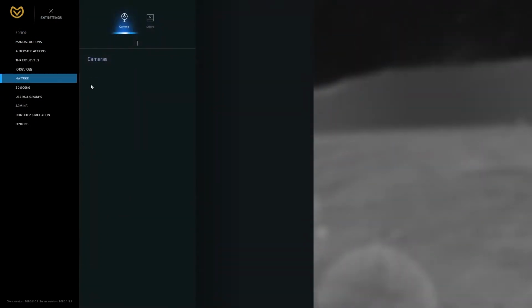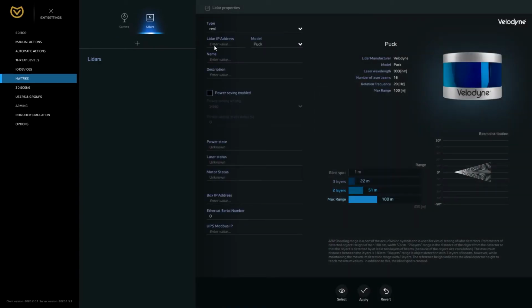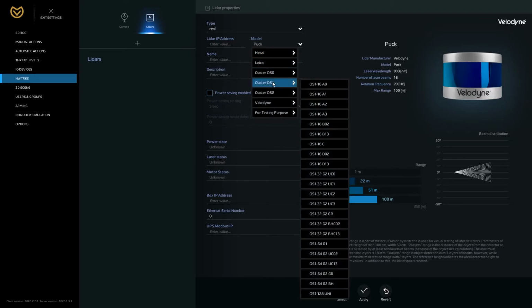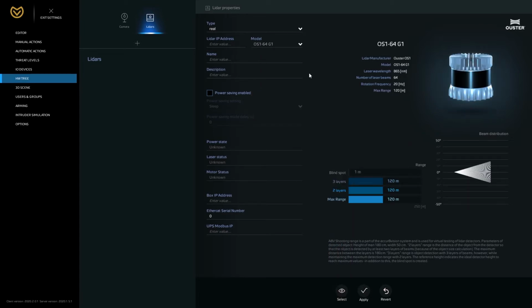You are now ready to install your Lidar into Accur8vision. To add the real Lidar, you will click on Settings, Hardware Tree, Lidars, and the Add button. Under Type, you will have Real. Choose the Lidar that you want to add. Enter the Lidar IP address from what you set up previously, and add in the name and description of the Lidar.